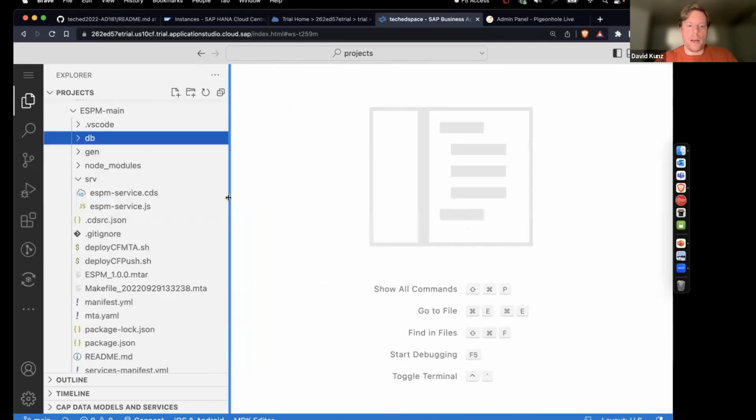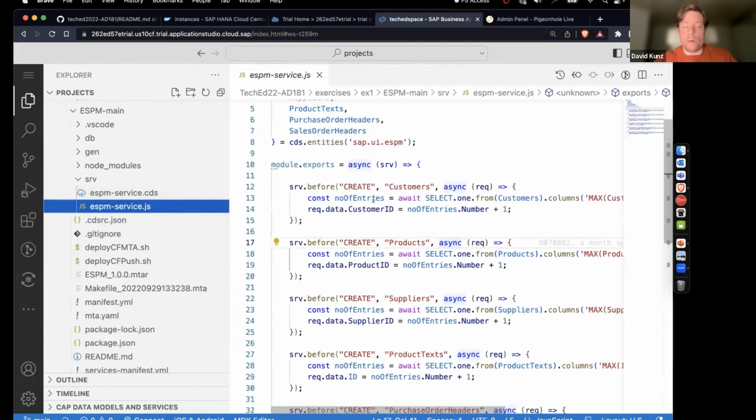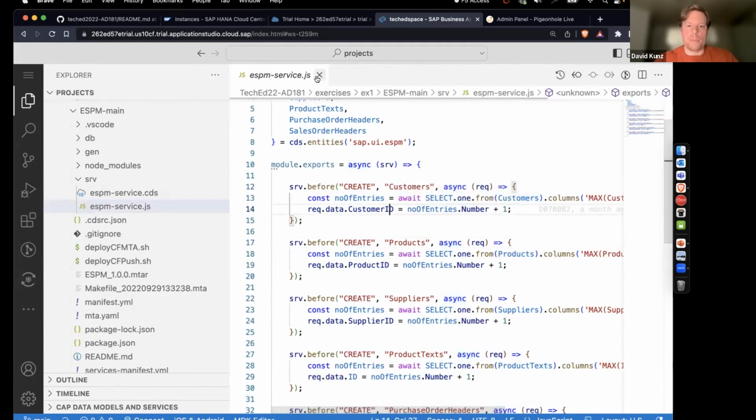Now, once this is done, you can also plug in some custom coding. So if you create a file with the same name as the CDS file, then it's automatically loaded when you start your CAP application. And you can, for example, create some before handler. So whenever a customer is created, then you can do some kind of logic.